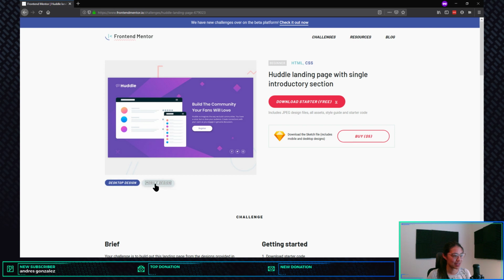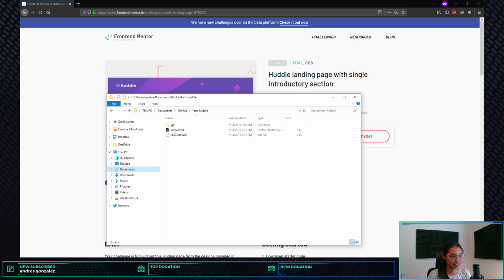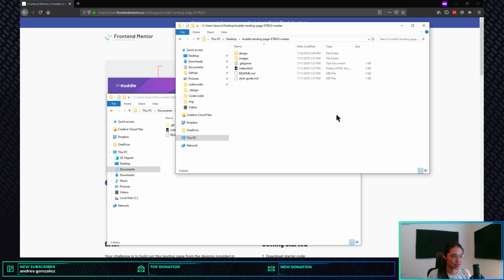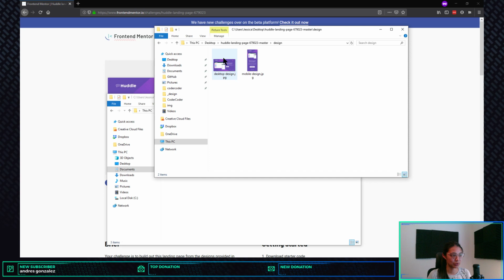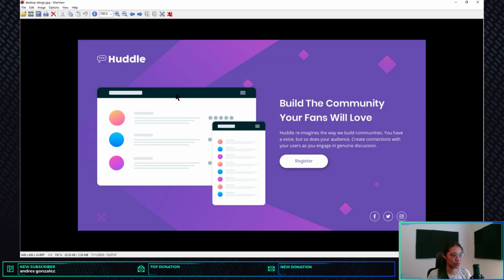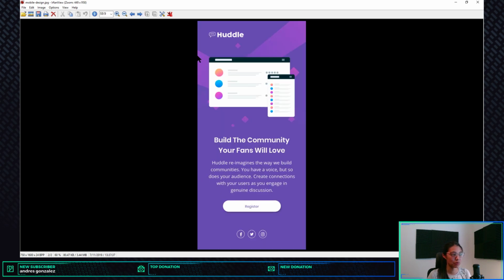So it shows you the desktop and mobile versions, and what I did was I already downloaded the files. And so here's the folder. I don't know if that's too small for you all to see, but every time you download one of the templates from them, they give you basically everything you need. So in the design folder, they have images that have the design, so you can see what the end result is supposed to look like on desktop as well as mobile.